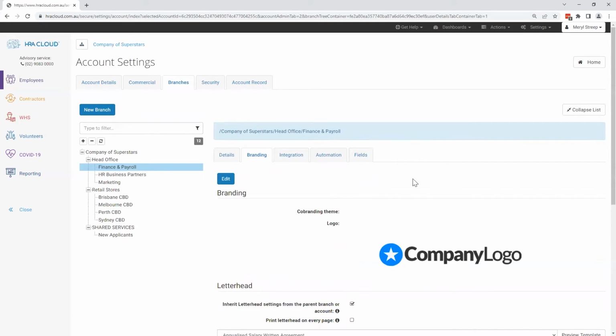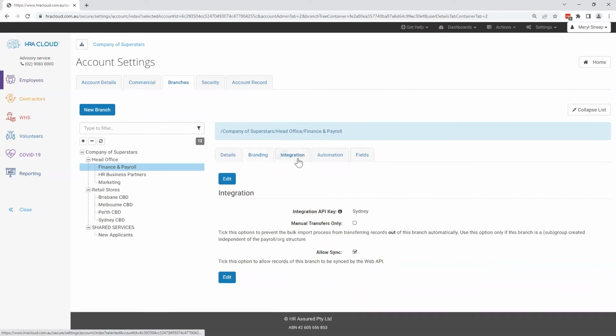When you've created the branch, you are going to want to click on that integration tab and add an integration API key. This acts as a unique identifier for the branch. It can be any combination of numbers and letters, and this branch API key is vital for importing employees and API integrations that you may use in the future. If a branch doesn't have an API key, then it will not be possible to import employees directly into it.